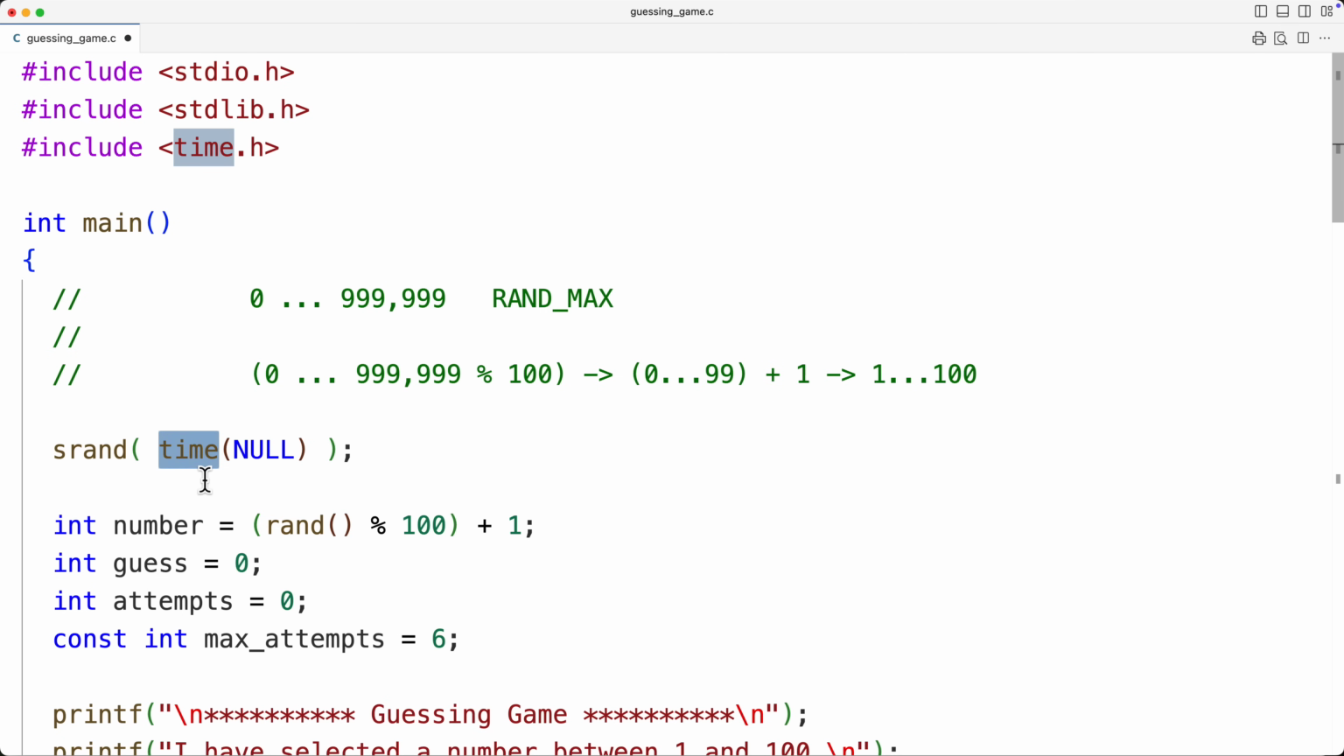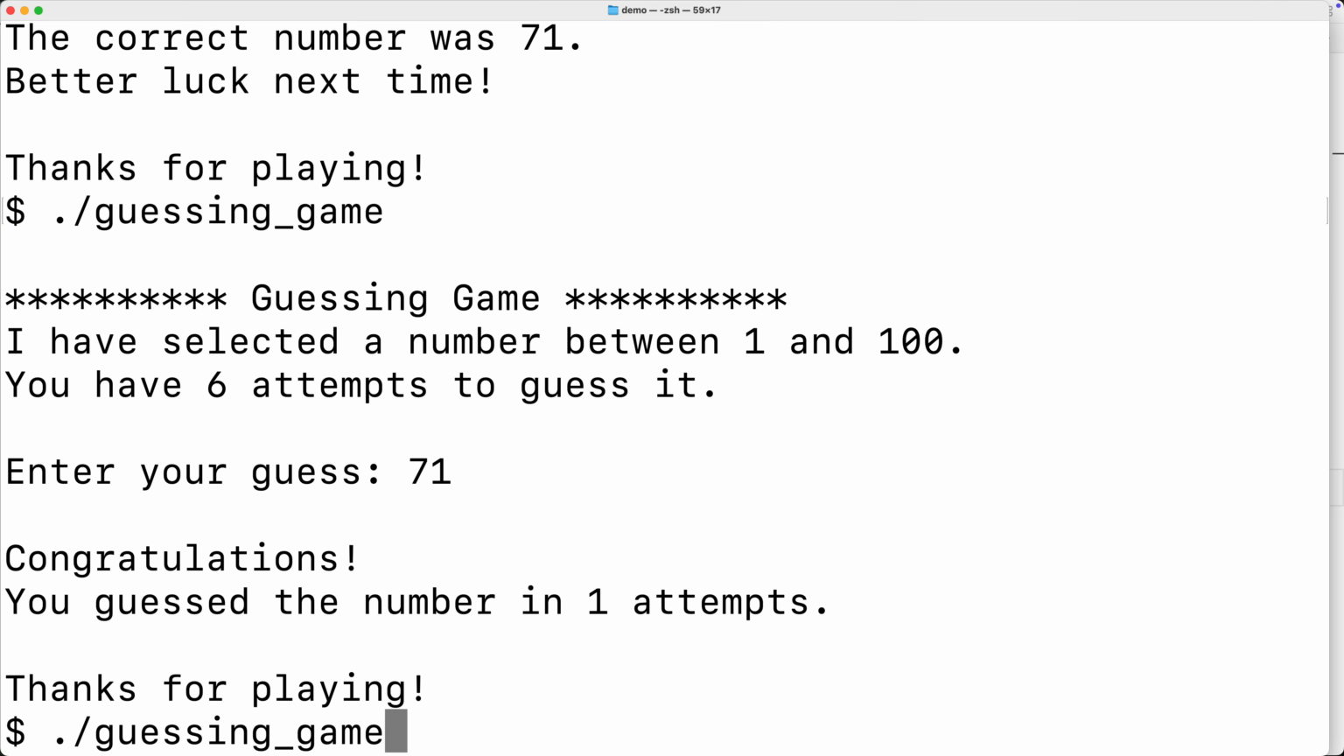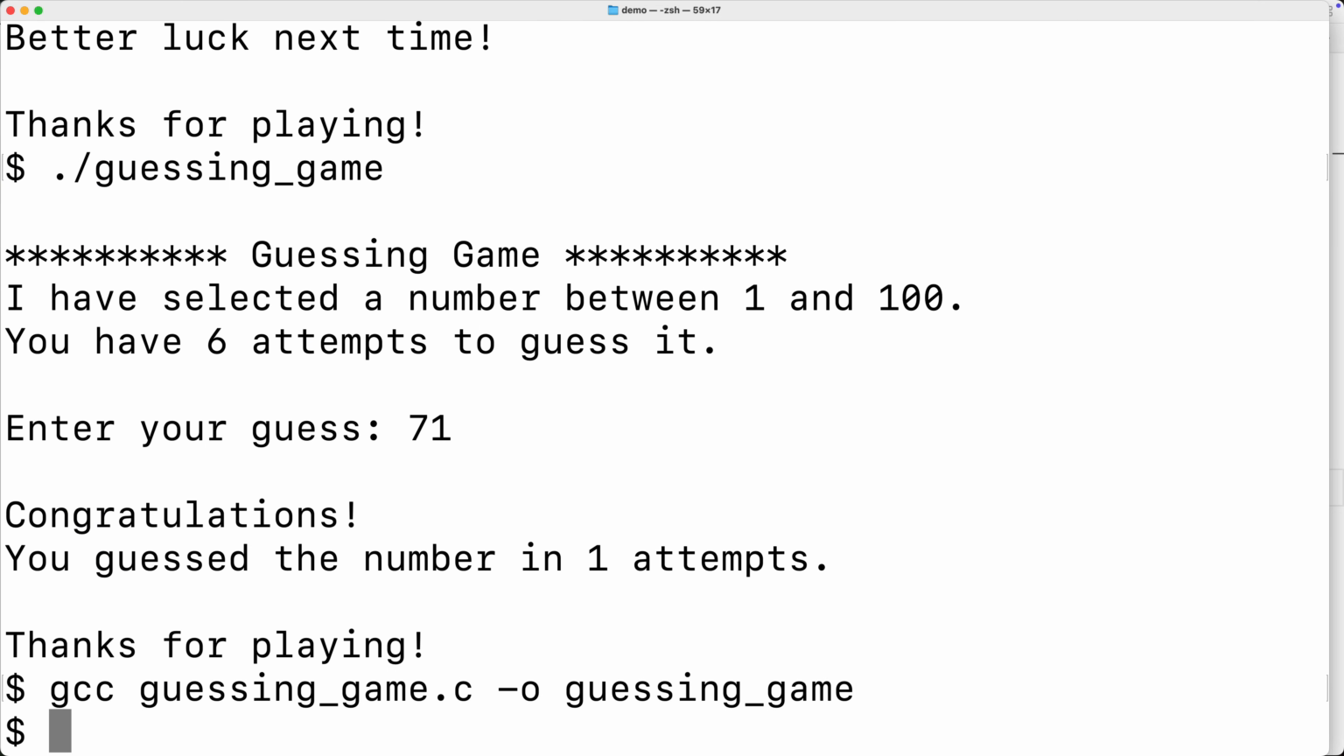And the current time is going to be different by definition each time we execute the program, because time's always going forward. And then we're going to take that value and pass it to srand as the seed value. So the srand function is going to be given a different value each time the program runs, which will allow the rand function to return different values each time the program runs. Let's try it out. We'll save it, and then we'll compile our program, and we'll run it.